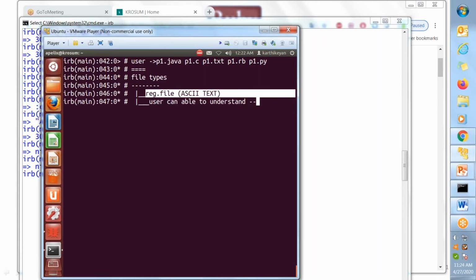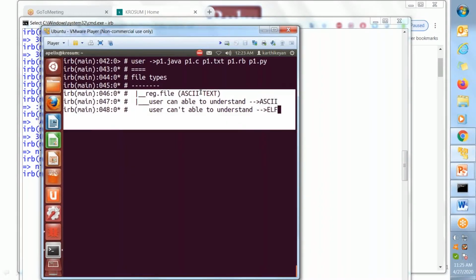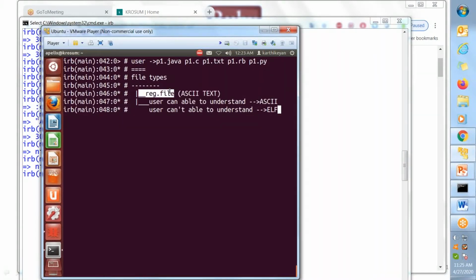This is ASCII. What are the file contents the user can't understand? This is ELF, or we can use the term object file. If we say binary file, that is not an understandable format. Only the processor can understand it. Both of these come under regular file, that is the category of file types.